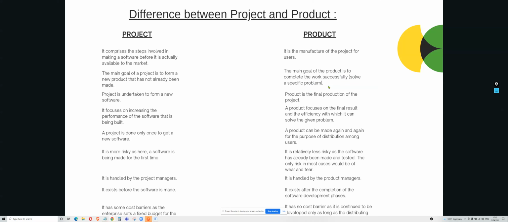Product is solving specific problems, and it will use the product. A project is undertaken for a new software. So in a project-oriented company, new software will be developed, but a product is the final production of the project. Here it is a new thing which is going to get started, but the product is the final production.